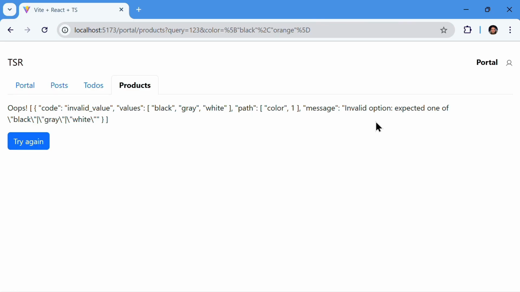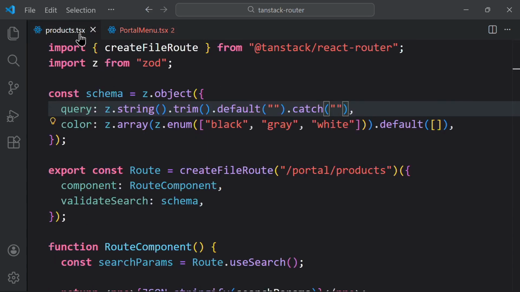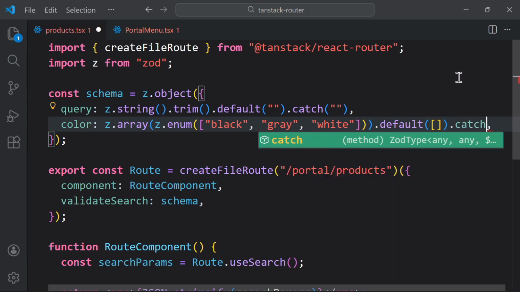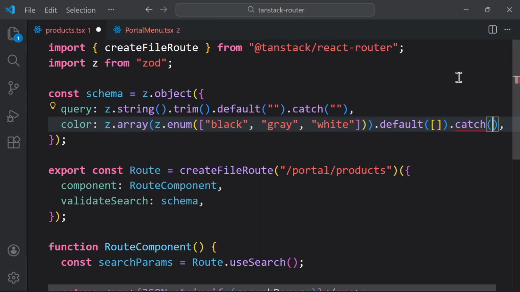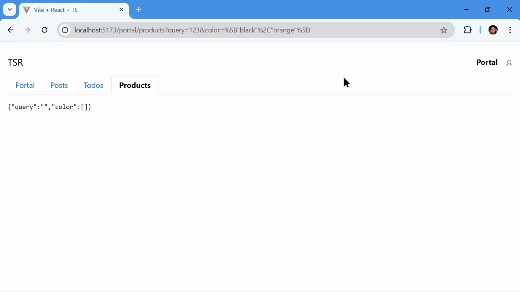So back in VS Code, let's open the products route, and for the color, next to the default method, we'll call the catch method, and we pass it an empty array as the fallback value. Now save the changes, and in the browser, if we revisit the products route, we won't get an error anymore because the color is replaced with an empty array. So that's how you can handle errors using Zod.